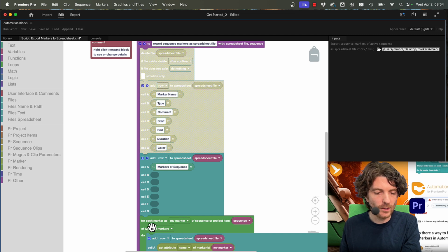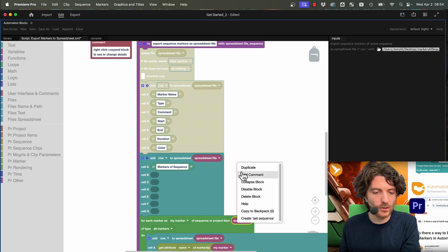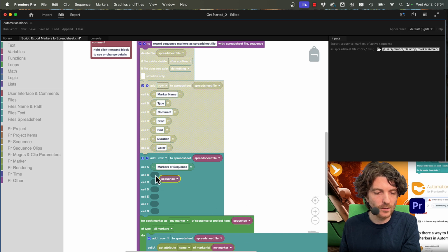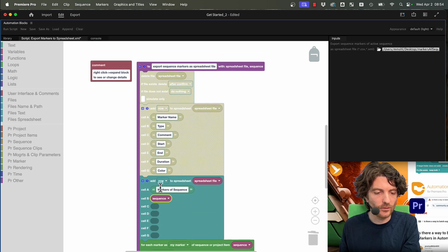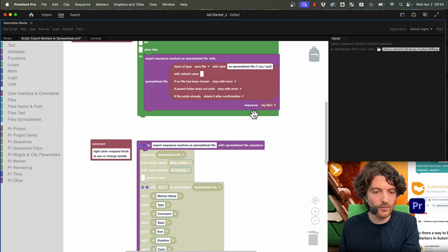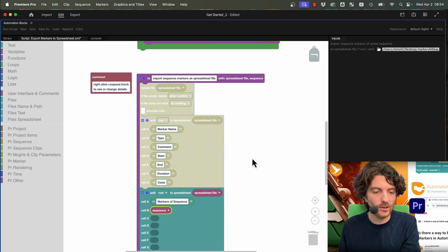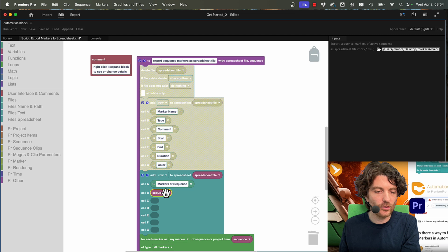This is like for each marker of the sequence that we're currently processing. This is a sequence, so I just take this, duplicate, and drag it in here. So this sequence is whatever the user plugged in here. So it's the currently processed sequence. So we say here markers of sequence. This is a row we want to insert, just filling cells A and B, and everything else stays empty here.